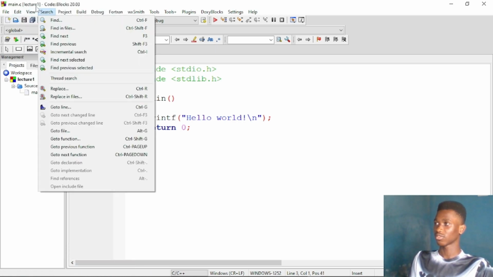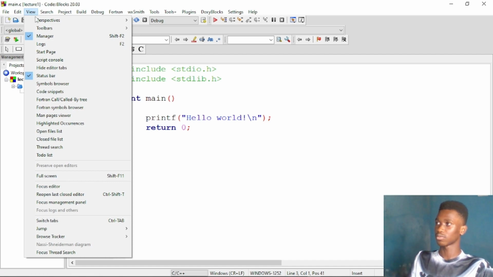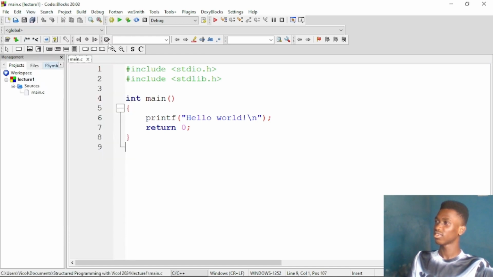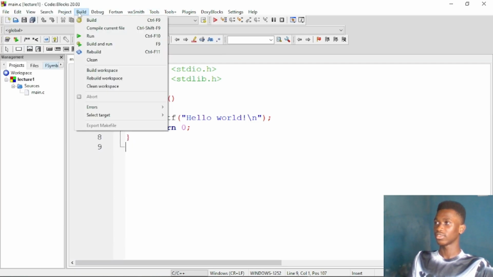View. This way you can just edit how your whole environment looks, and you also don't need to do much here. What you basically need to do is understand file, how to create a new file, how to open a file, and then there's a way to build and run your project, which is under this build.